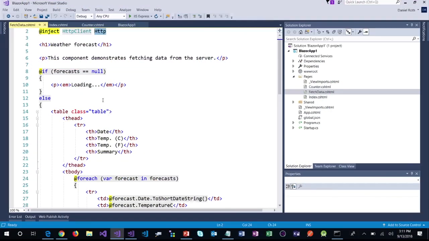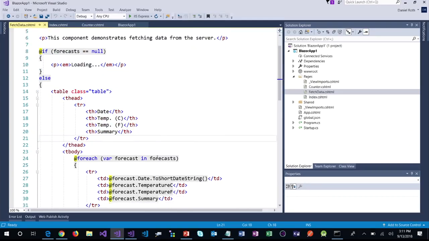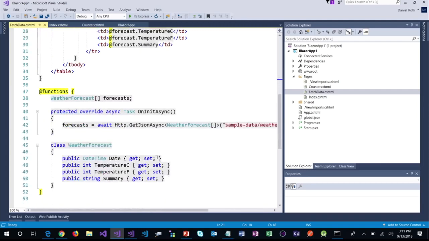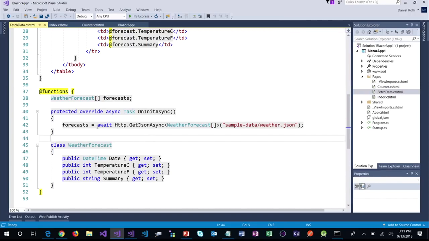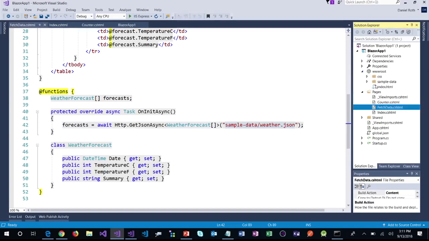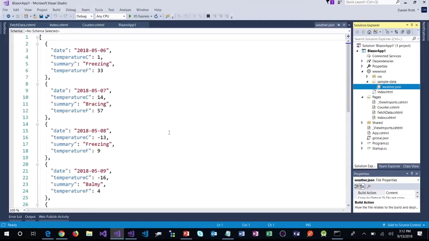If we look down now at the rest of the fetch data component, there's a bunch of Razor logic for just rendering out a table. That looks normal. Let's jump down here to the code. And if we look at the code, we have a method that will be called when the component is initialized. When the component is initialized, we use that HTTP client to issue a GET request to the server. In this case, the JSON data is just a static file. Like we can see it actually in the www root folder under the sample data folder. There it is. So there's just the static JSON data in this case. We can improve on that in just a bit.